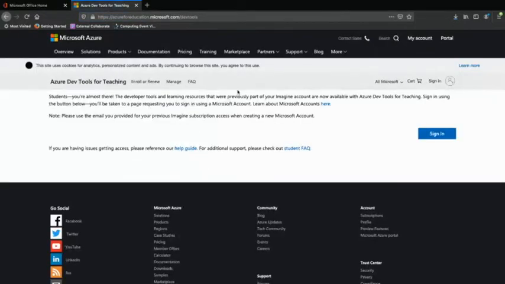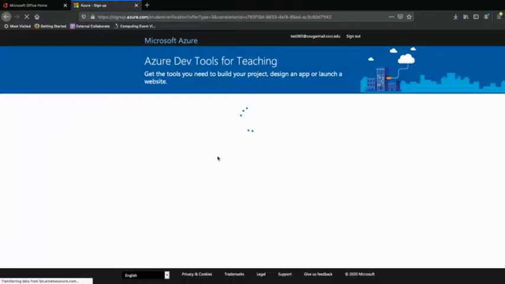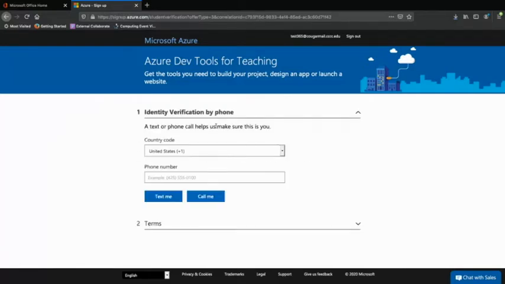aka.ms/DevToolsForTeaching. Your instructor has likely provided that link as well. When you get in here, it's going to take you to the actual DevTools for teaching site. You're going to need to click on this little blue box down here that says sign in. It's going to say sign up. I happen to already be logged in, so it's going to start the sign-in process. That makes this that much easier to do by signing into Office first.